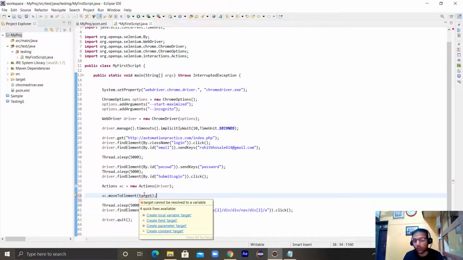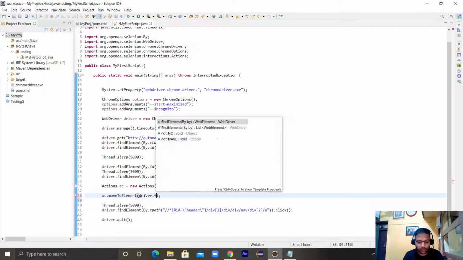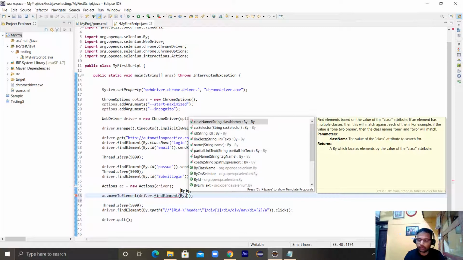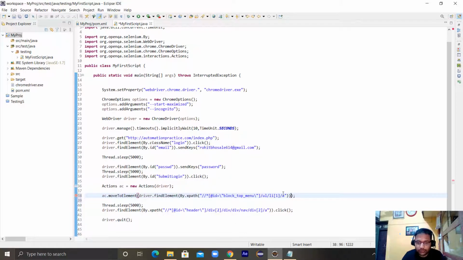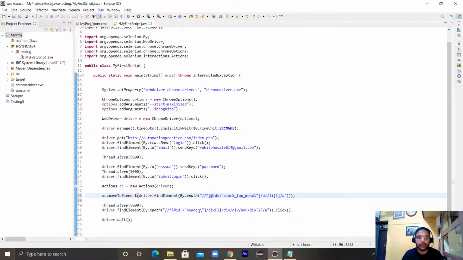And how can I go on the web element? To go on a web element, I need to go on the browser. So who is responsible for communicating with the browser? Driver. So who will help me to go to that woman? Driver will help me. So I need the help of driver. driver dot findElement by dot XPath. What I have done, I have copied the XPath of this woman and pasted it over it.